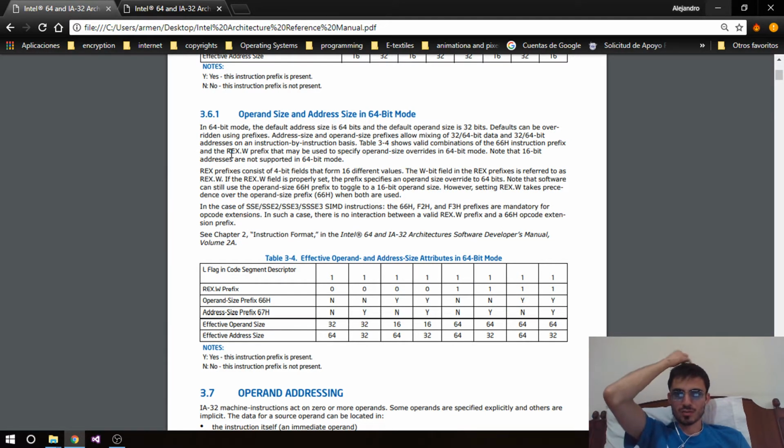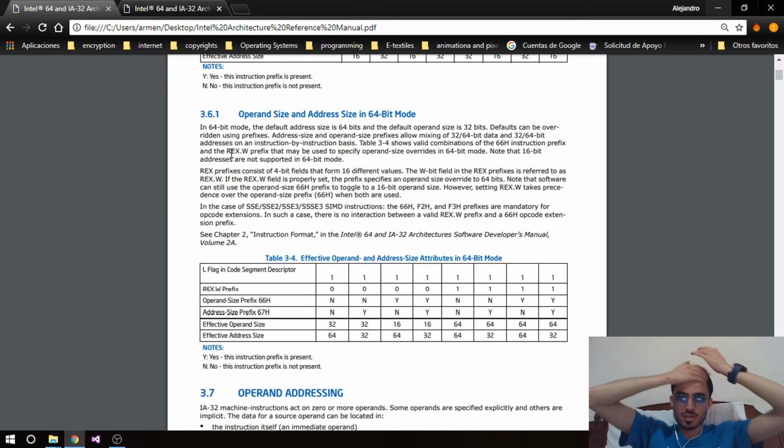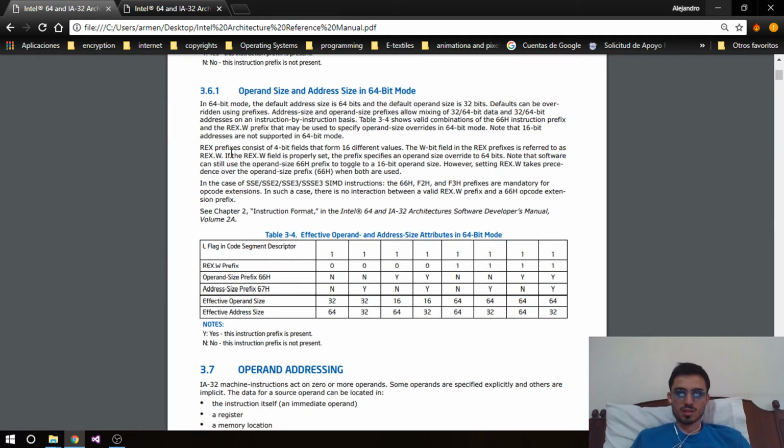Okay, so if we set REX.W, the operand size expands to 64. And if we set the 66H prefix, the operand size in 64-bit mode changes to 16-bit. Cool. And when we're using SIMD, there's no REX. We use basically the 66H, F2H, and F3H prefixes to set it appropriately.